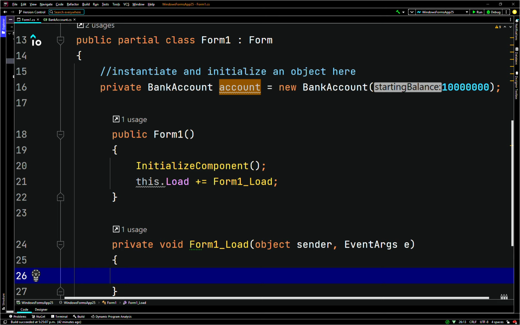Okay, so now we'll go back to the normal code. So on startup, we're going to set the balance label to the account balance that was passed in the object, I guess.